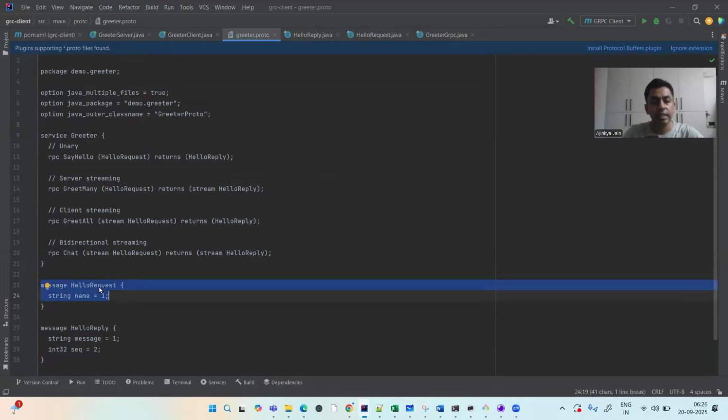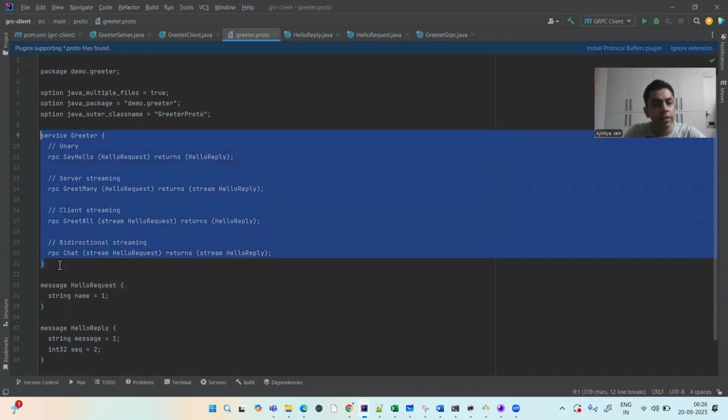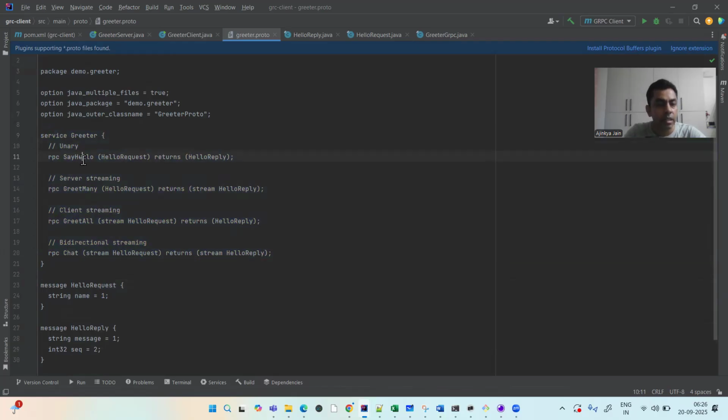Okay, so it's the same in the sense that it is equivalent. Here we have a message, hello request, which the client is going to send in the API call. And this is the reply, hello reply. Basically it contains the message and the sequence number, which will be sent from the server to the client. Now there's another section called service, wherein we declare the RPCs.